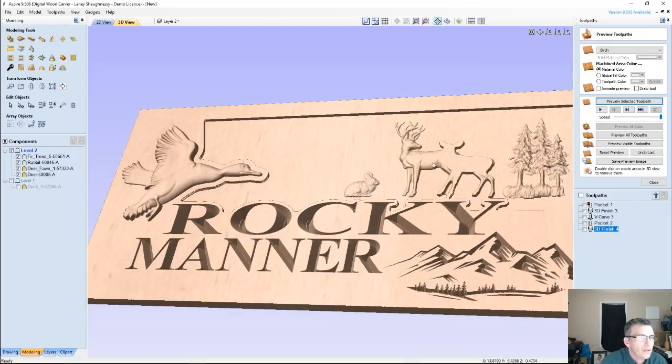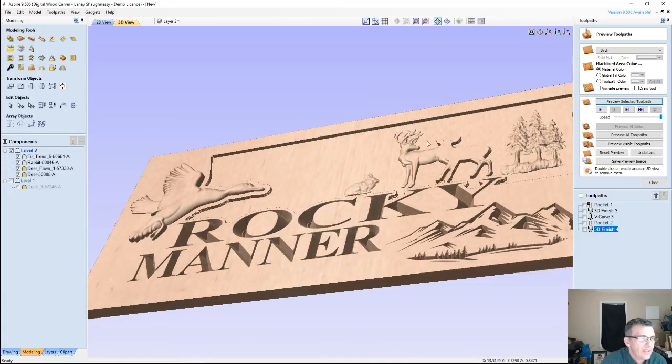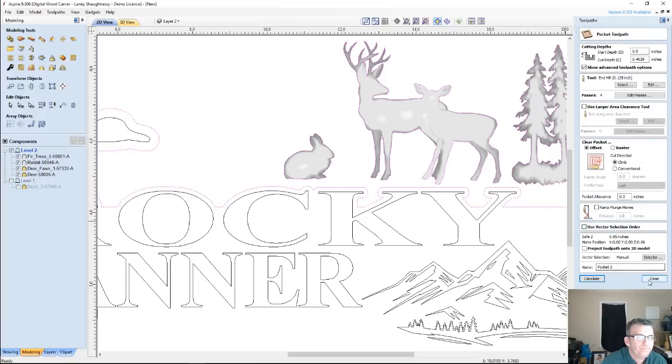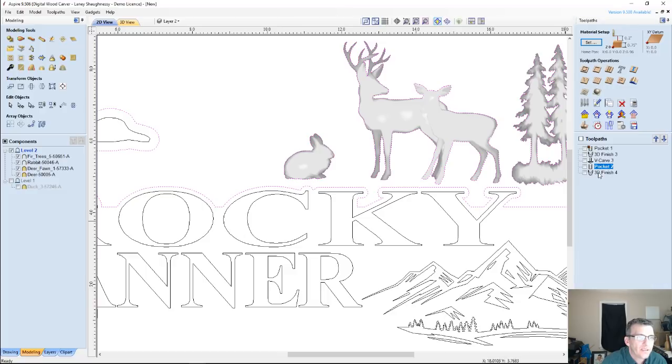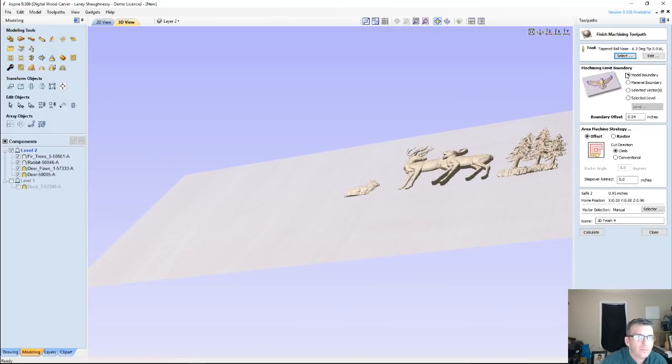Now, look what happened here. So you see the top of the deer is cut off and everything, right? The top of the deer is cut off. So on this pocket cut, I didn't... trying to figure out where my mistake was. Model is a boundary.